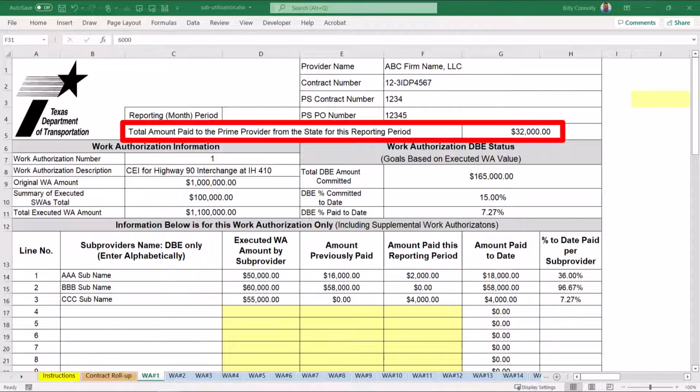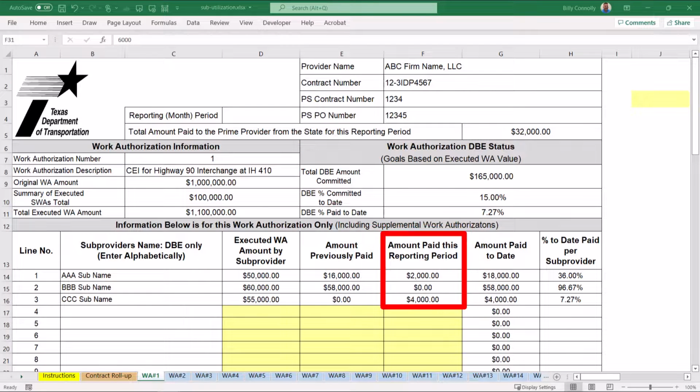Enter the total amount paid to you for this reporting period. Enter the amount paid to each subprovider, also for this reporting period. Then enter the total amount previously paid to each subprovider before this reporting period.